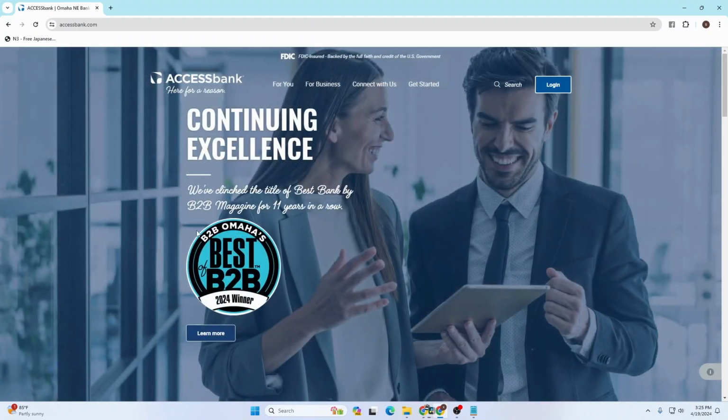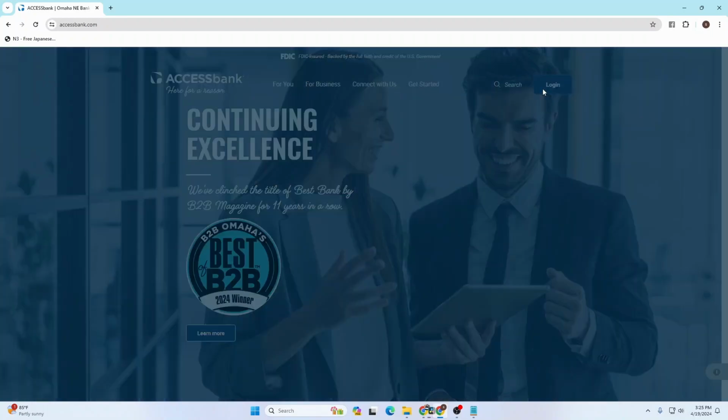Now in order to log into your account, at the top right corner of the screen, you can see the login button available for us. Tap on that login button.